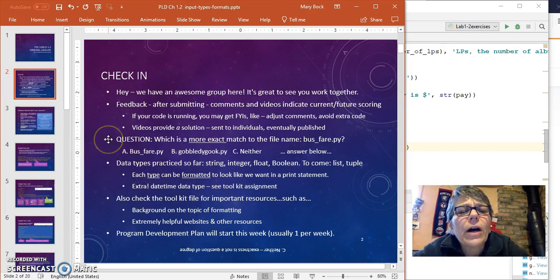Okay, moving on now. Here's a good question for you. Which is a more exact match to the file name, bus_fare.py? Would that be A, bus_fare.py, but the B is capital? Would that be gobbledygook.py, or would that be neither? We had the answer below, so there's not much suspense.